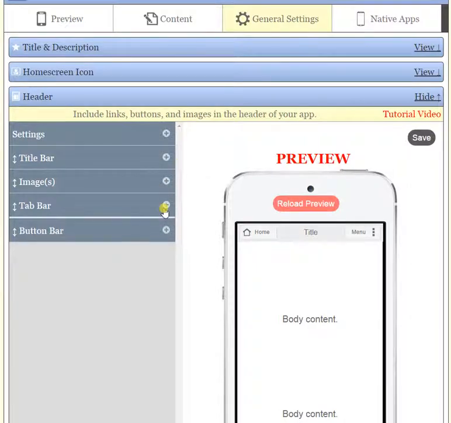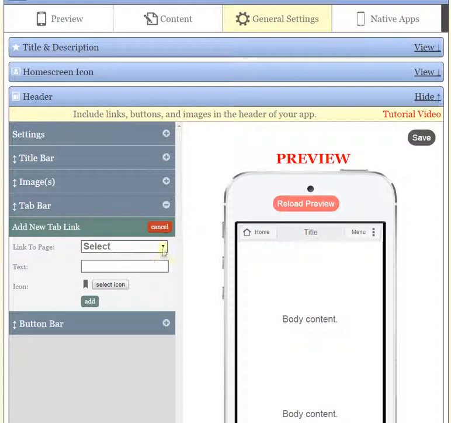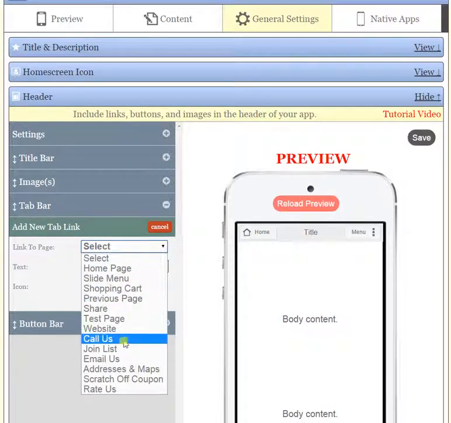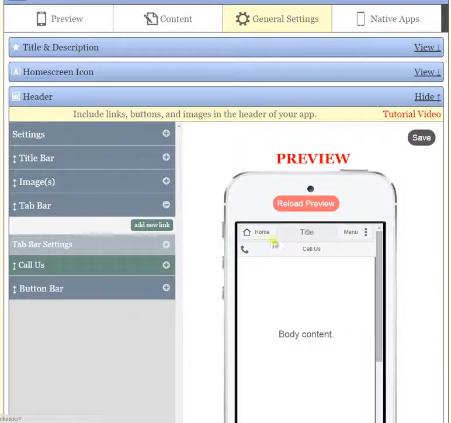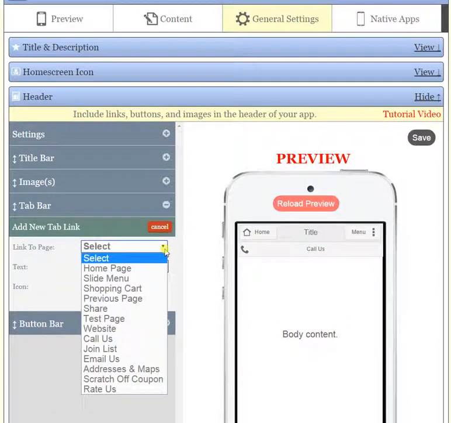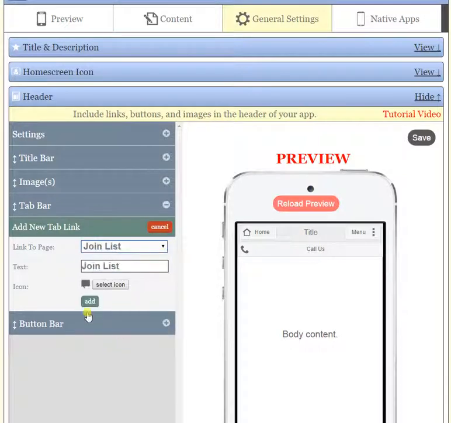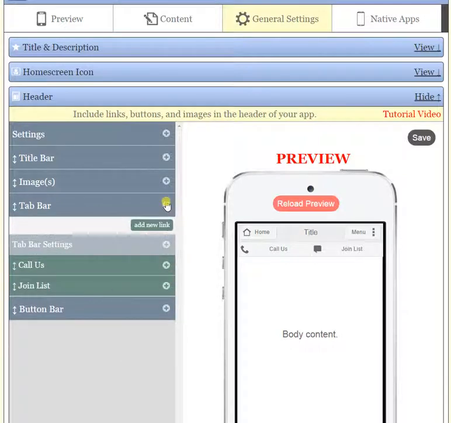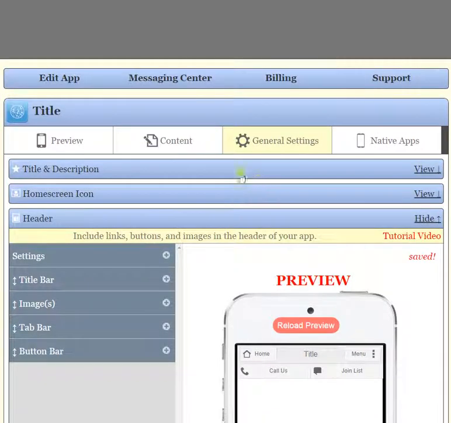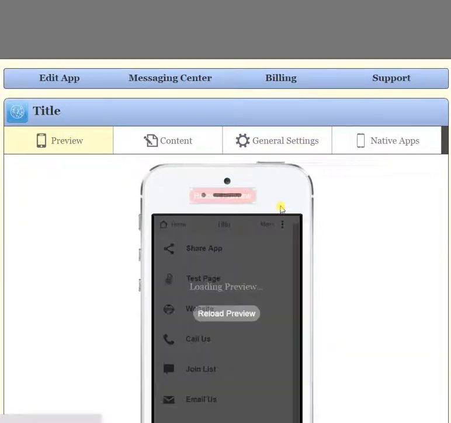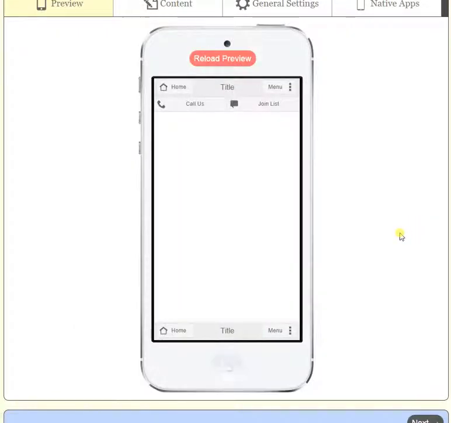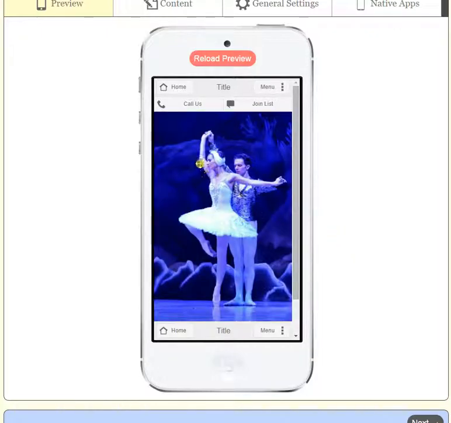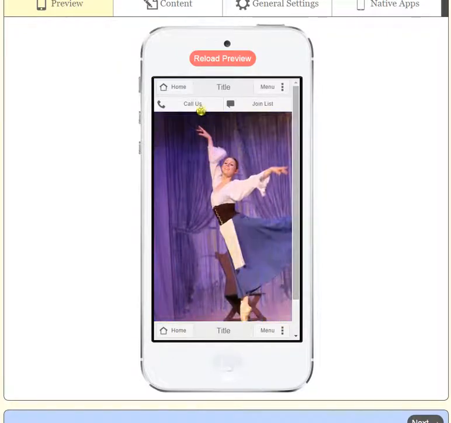So let's add something to the tab bar. We'll add a link. We'll add Call Us. And we'll click Add, and you'll see that we get a tab bar. Now let's add another link, just for effect. Join List. Add. Let's click Save. Now let's go back to preview. Let's reload the preview so we can get our newest code and see what it looks like. And so this is pretty cool. Now we're developing a pretty neat little app. We've got the homepage image here, and we've got some links up here.